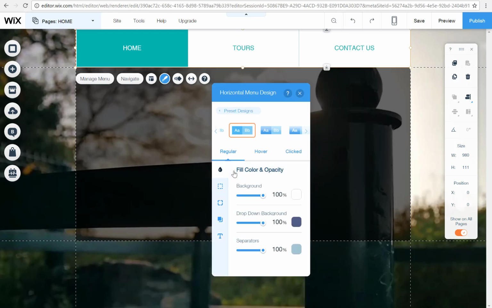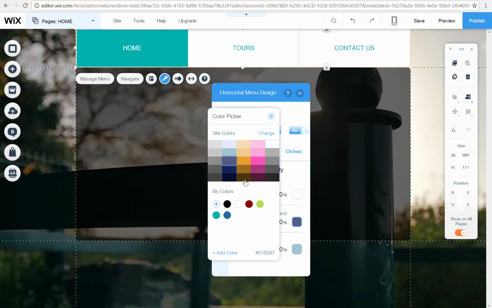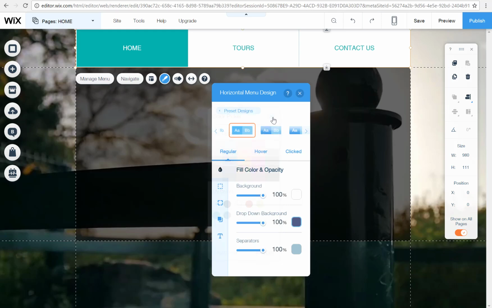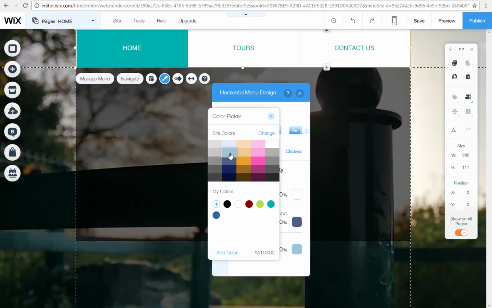So if we click on fill color and opacity, the background color is white. We want to keep it white because this is the regular one. This is what we're going for. Drop down background, we're going to change that to, yes, this color, so it's already selected for us. And separators, we want the separators to be this color.